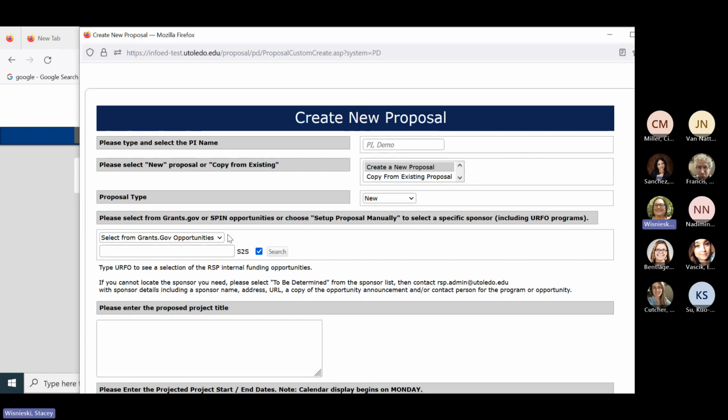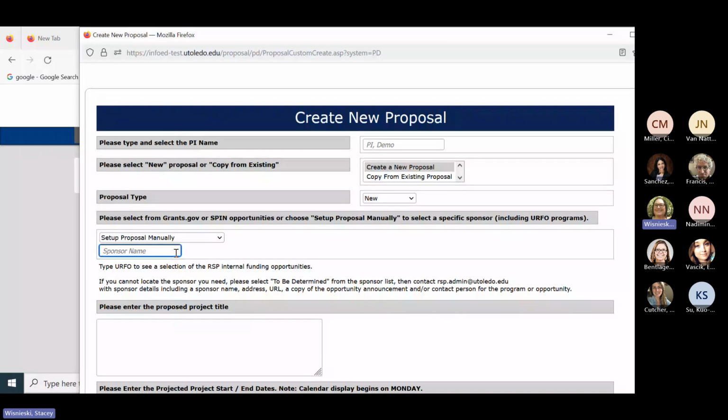If you're applying to something that's available on the grants.gov site or from SPIN, you would select one of those two features to find your opportunity, and InfoEd would automatically pull in that opportunity. But that's not what we're doing today. We are setting up a proposal manually because this is an internal funding opportunity through the University of Toledo, and we have to search for that. So we call it URFO.